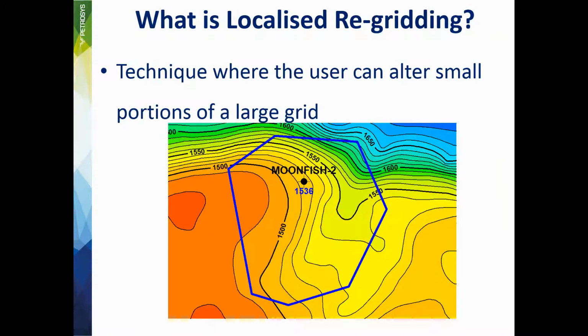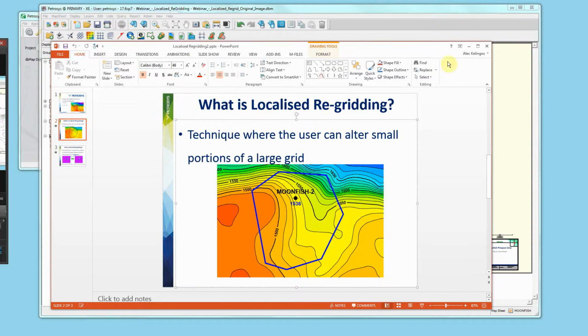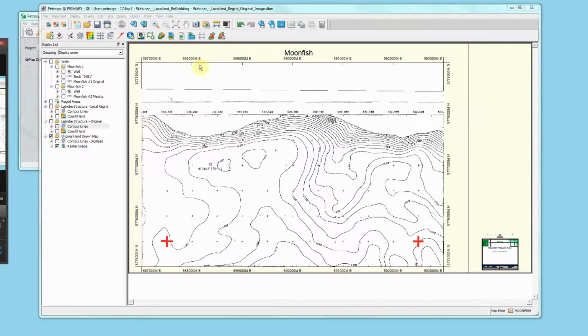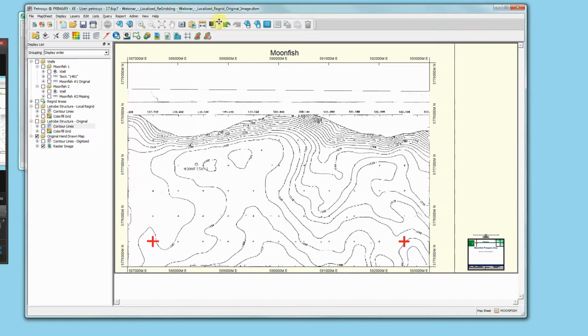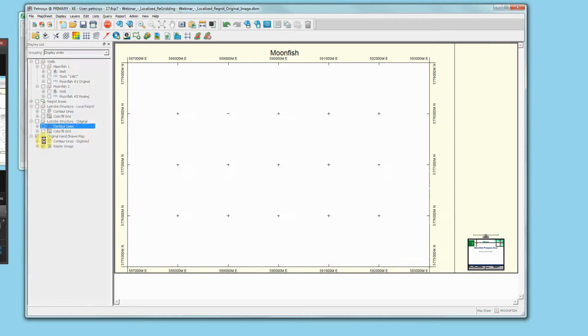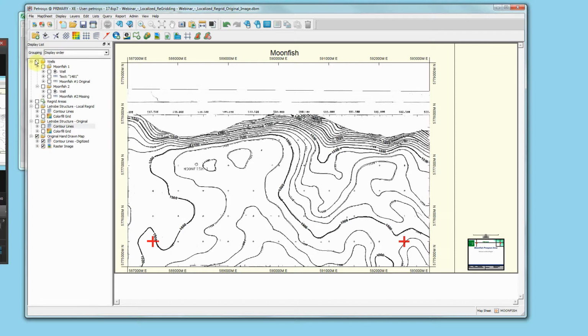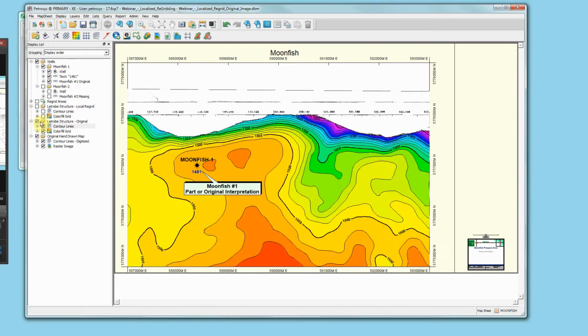Okay. So let me kind of get into the show here. All right. What we've got here is just the original data set. It was a really poor data set. All we had was just a paper hand-drawn map. So originally, to work with this, we just digitized the contours, and we loaded up the one well into a Petrosys data file, and we gridded all that data, which gave us this surface. Okay, and that's all fine and dandy.